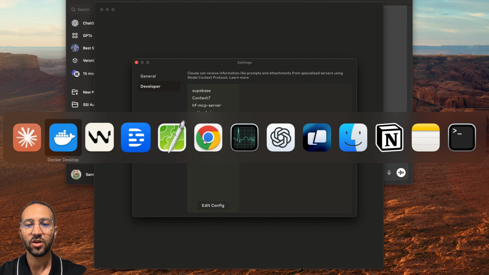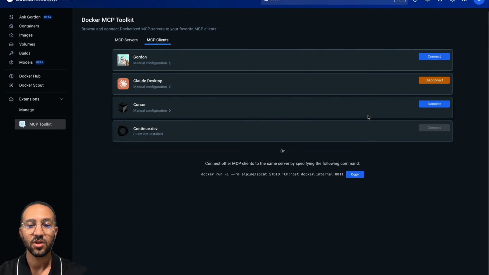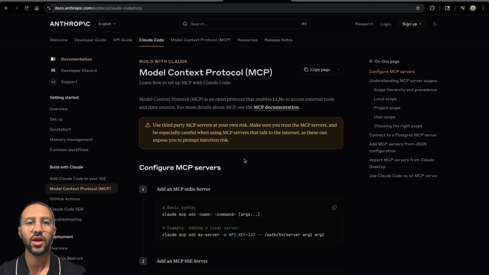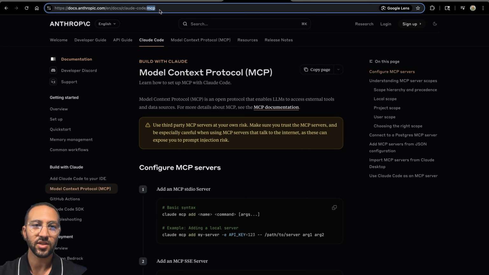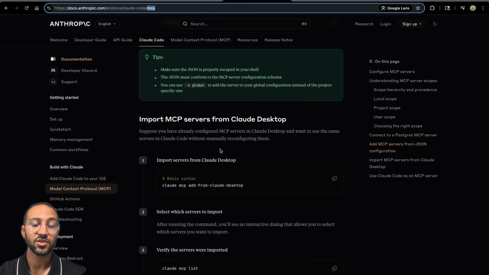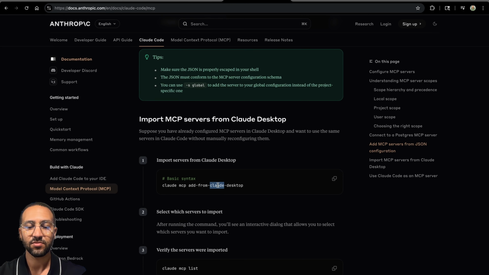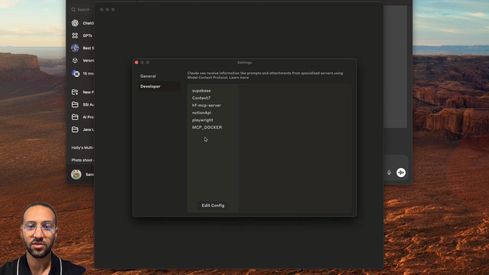Now the next step is we want to enable this with Claude Code. If you go to Anthropic's website and go to this document, they have really great documentation of how to connect MCP servers to Claude Code or Claude Desktop. There's a section that says import MCP server from Claude Desktop. So just by running this command, whatever is in Claude Desktop MCP configuration, we can automatically send it to Claude Code. Let's test it out.